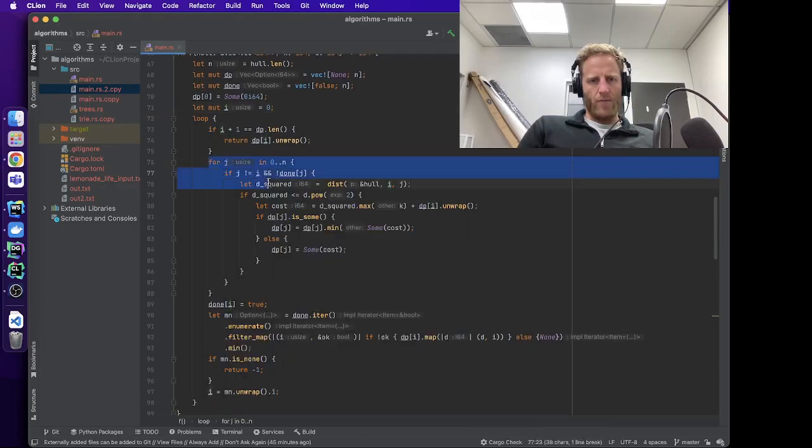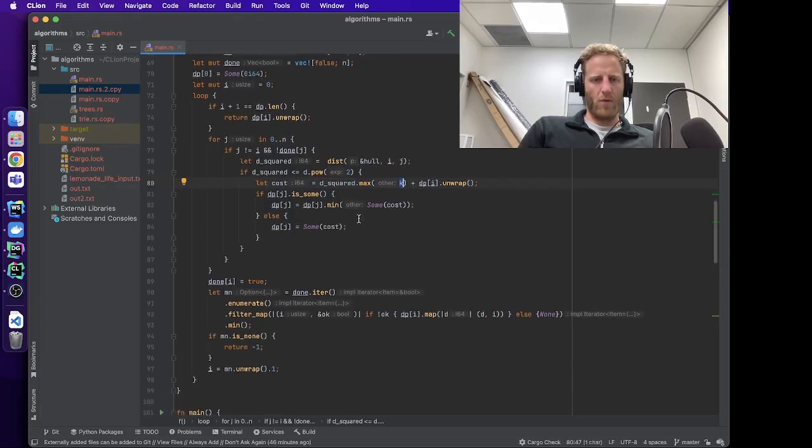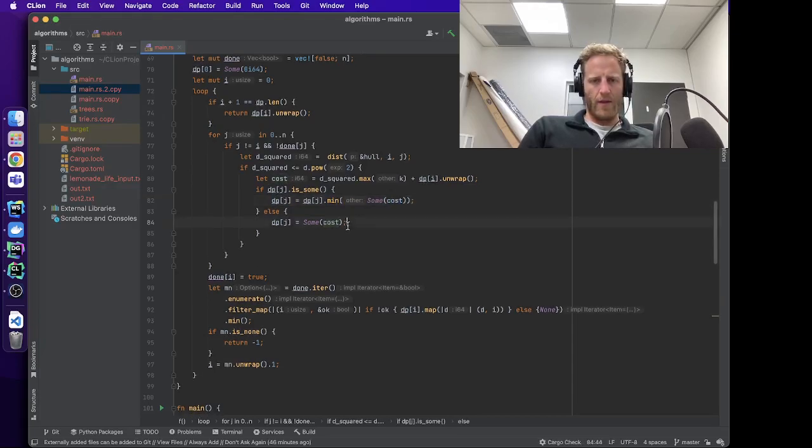We're starting off at 0, and for every other node that's not equal to 0 and that's not done, we work out the cost to it, which is the cost to the current node plus the distance squared, or the maximum of that and k, which is just part of the problem requirements. And then we set the distance to j. If we already have a distance to the jth node, then it's going to be the minimum of its current cost and this cost. Otherwise, if it doesn't exist, we just set it to this cost.